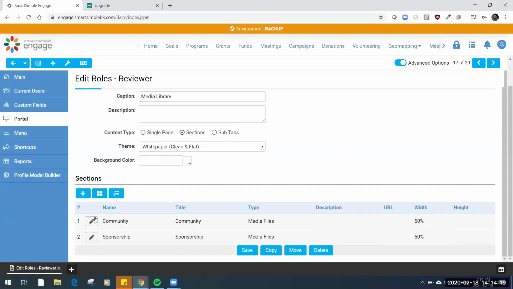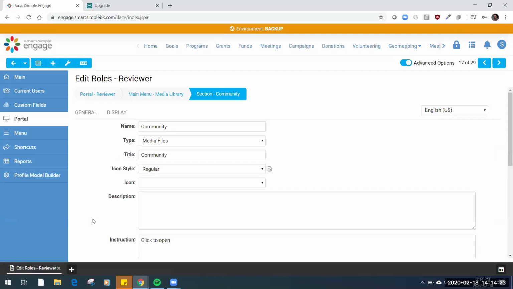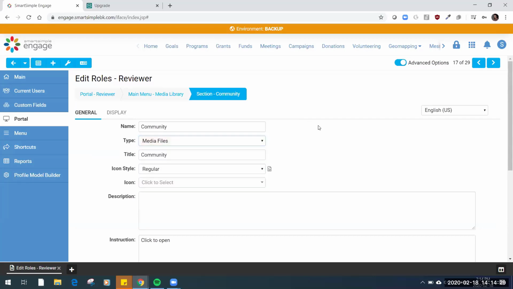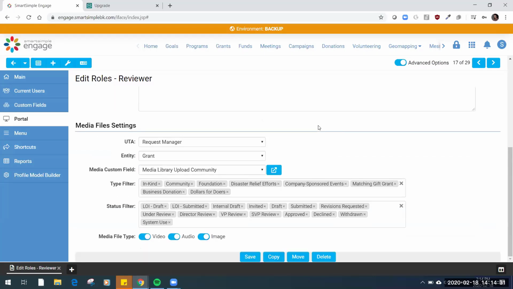And then down here, I have two sections already built. So if I open one of these up, I can see that the type I selected to make this happen is media files. So once I've done that, it will allow me to select a media custom field. So right now, these are the only fields that have been enabled as media custom fields. So these would all be upload multiple file storage fields with enabled media library against it.